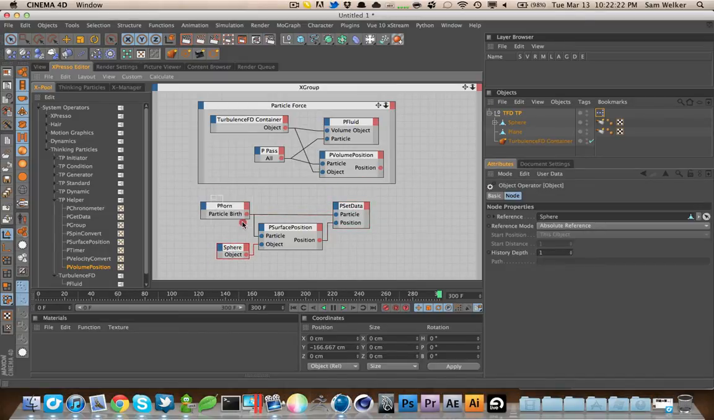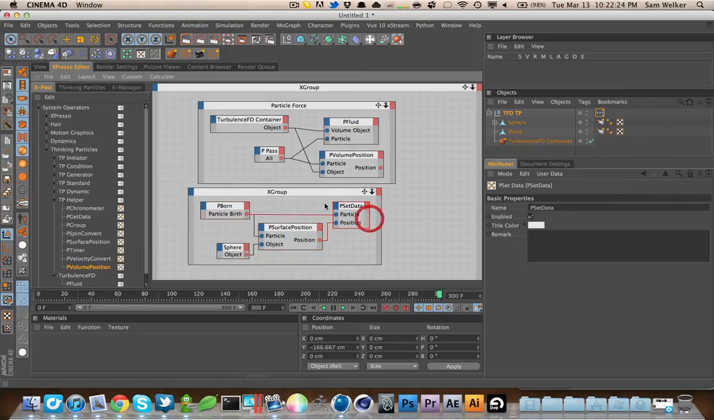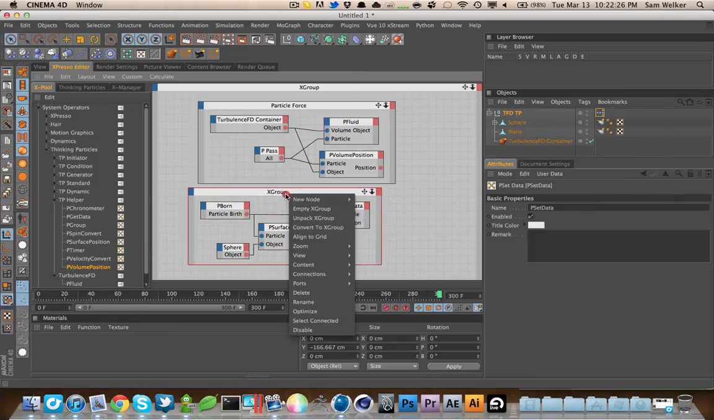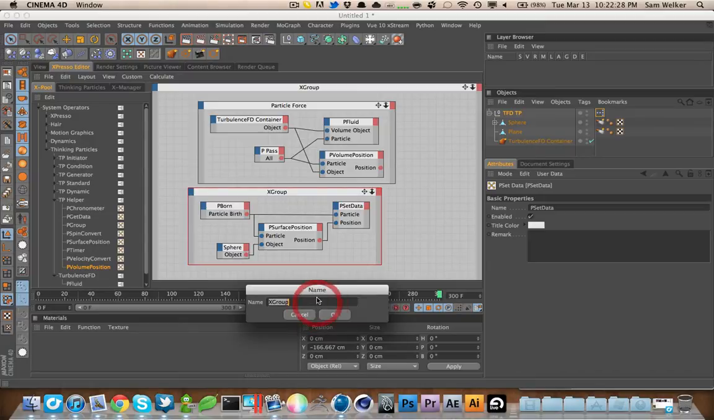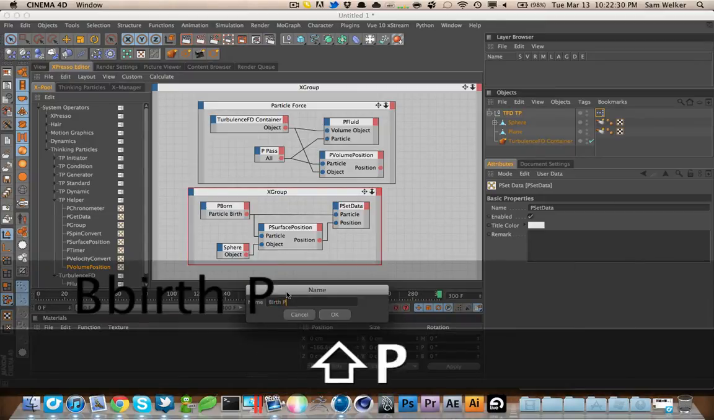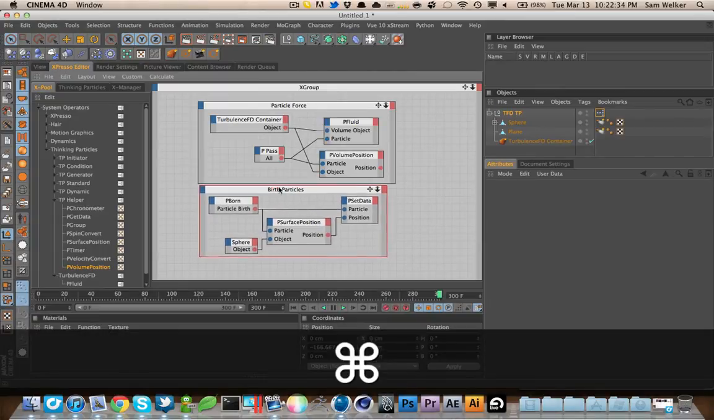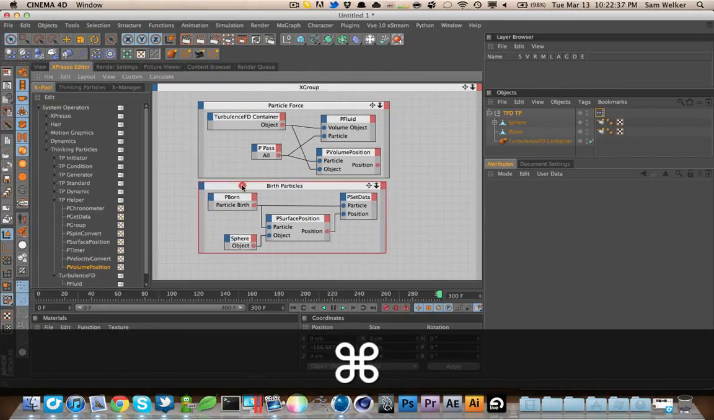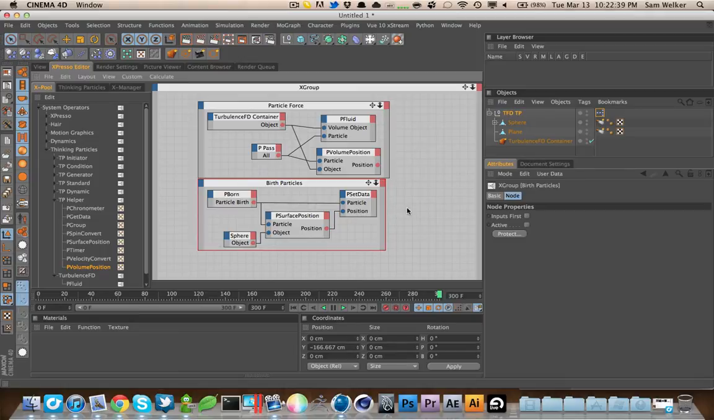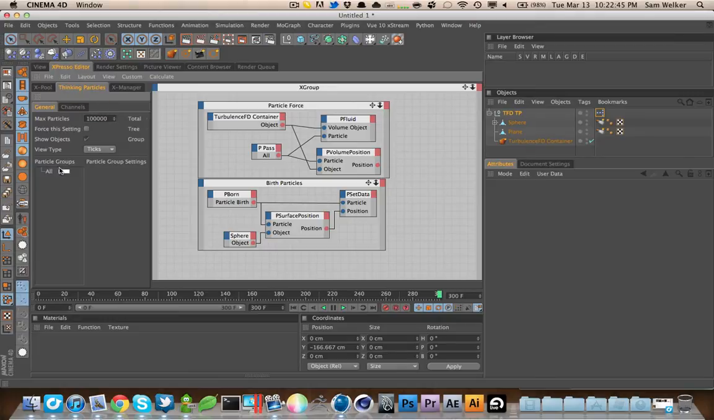And it's nice and clean, okay. Then right click, convert to X group, right click, rename, birth particles. So some people add remarks. I usually just add X groups and keep it nice and organized like that. It's up to you.